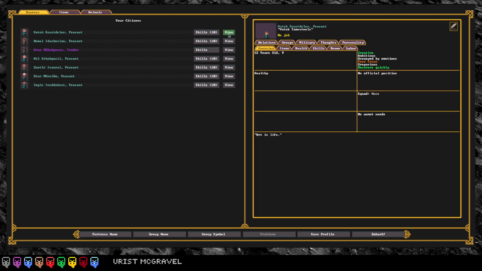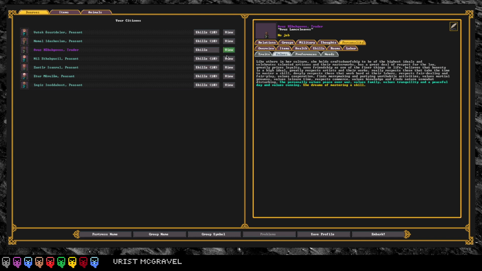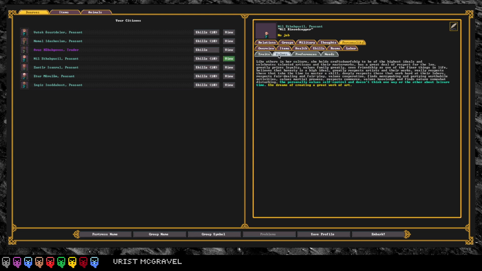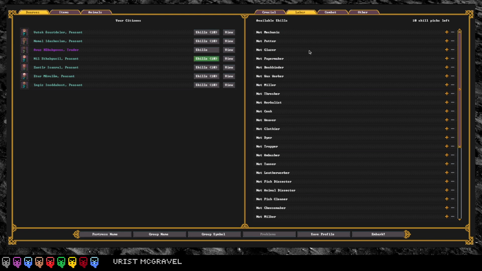We need a cook. Let's see. Is there anyone here who wants mastering a skill? Personality values. Creating a great work of art. We're going to go over here. I need someone to be my carpenter and mason. So mason, carpenter. Good. Also make you the woodcutter? No, you're too busy. Woodcutter will make the expedition leader the woodcutter.